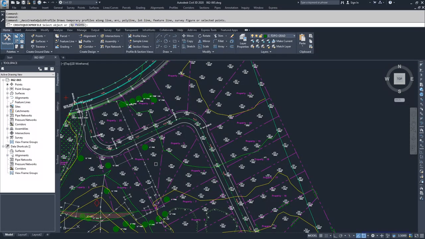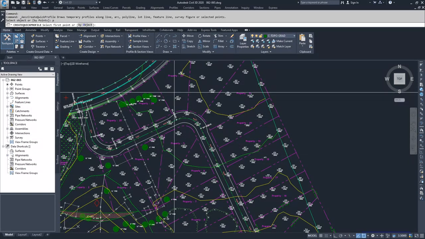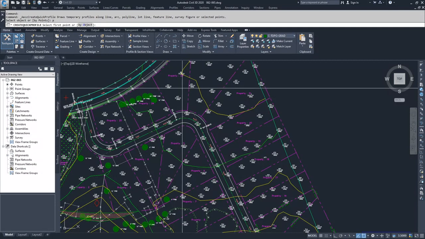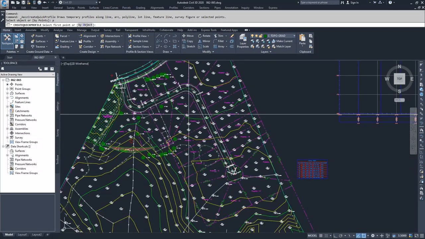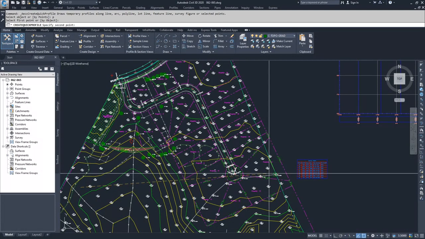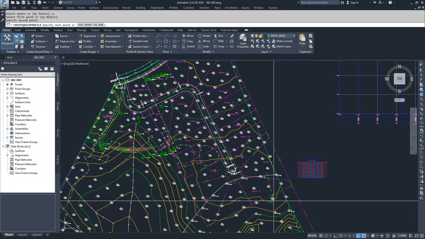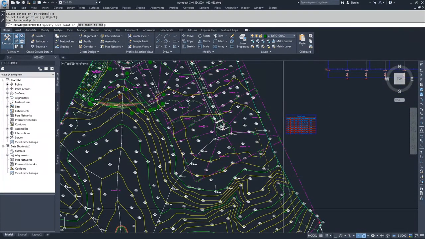I'm going to go ahead and do it with points, so I'm going to hit P. Civil 3D is going to create a profile view window for you based on that object that you select or the points that you place down. So say I wanted to know what the cross section of my surface was from this point here all the way across to this point here. If I select those points, Civil 3D is going to ask me to specify the next point, so I can continue on like I'm creating a polyline, but I'm just going to go ahead and hit Enter to end.